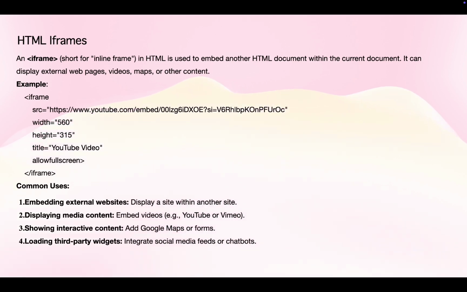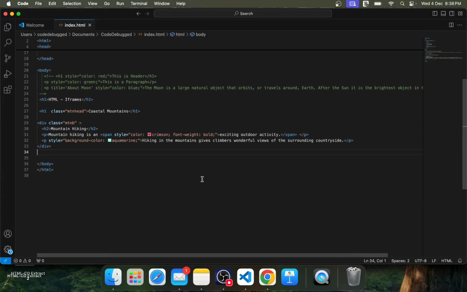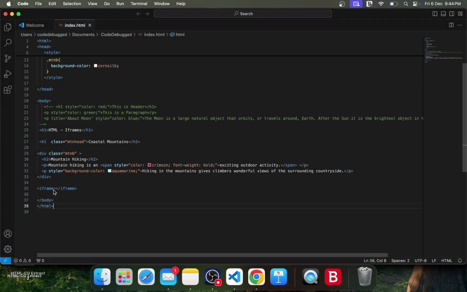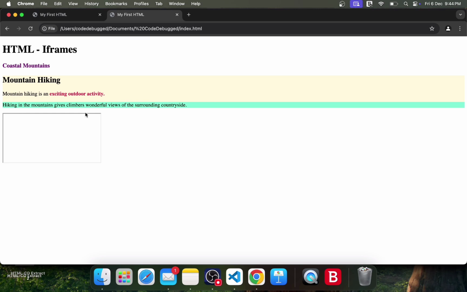Let's see practically. Here in our index.html file, let's create an iframe. For creating an iframe, we have to use the iframe element. Before adding a file or URL, let's check it in the browser. See the frame created here. Inside this frame, we can show any external file or URL or videos or images or any other content.